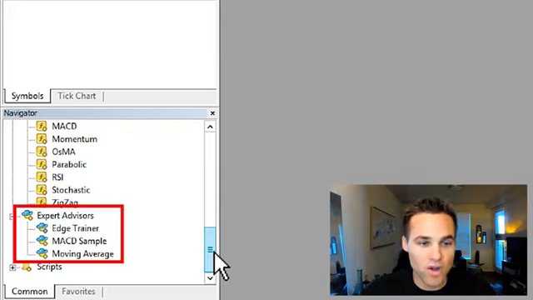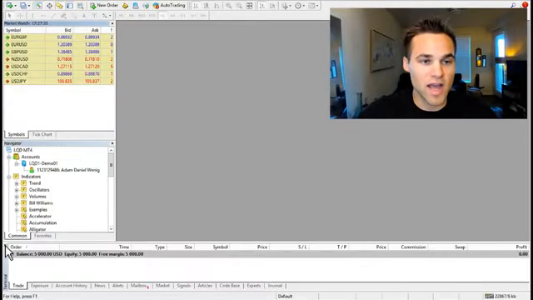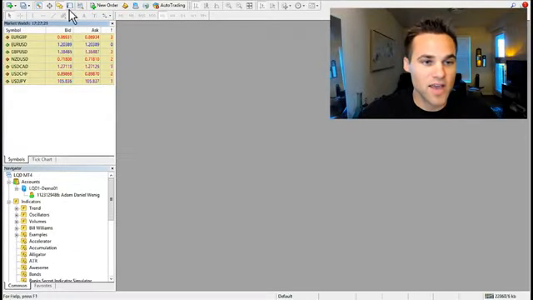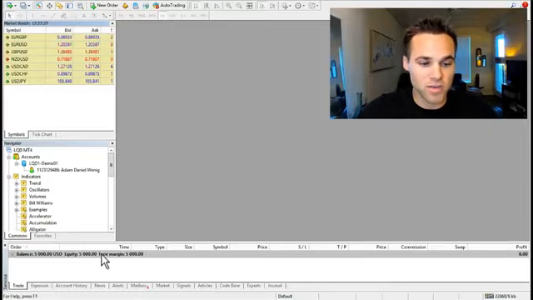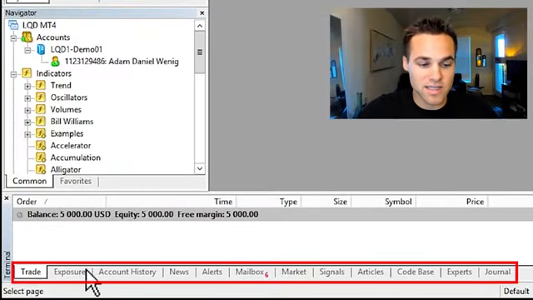We'll go over how to install an expert advisor later on in this video as well. So that's the Navigator. The last part is the terminal. Okay, so you can go ahead and exit out of the terminal right here, and then you can click it back on right here to see the terminal. The terminal basically has these tabs right here.